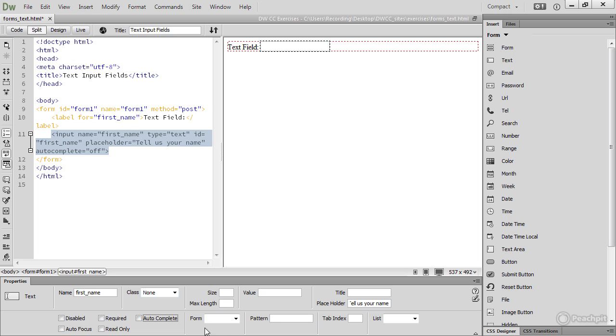The next option is pattern. This expects a regular expression that the element's value will be checked against when the form is submitted. Regular expressions are quite complicated. It's a programming language, and if you want to learn more about it, I suggest you do a search on the internet for regular expression tutorials. In fact, there's one of mine that you can find on the Adobe website in the Dreamweaver Developer Center.